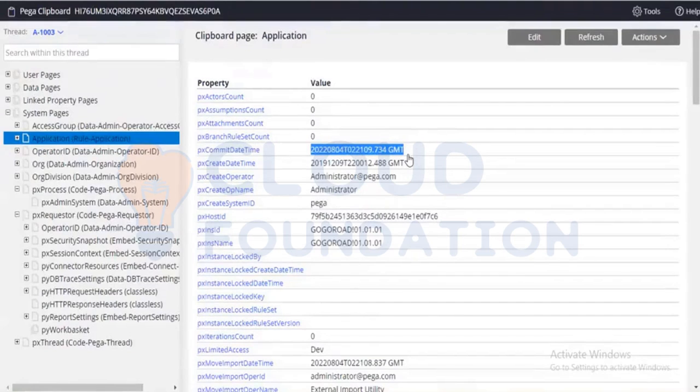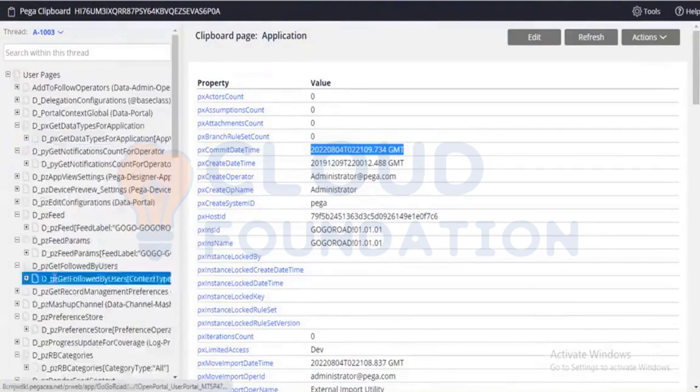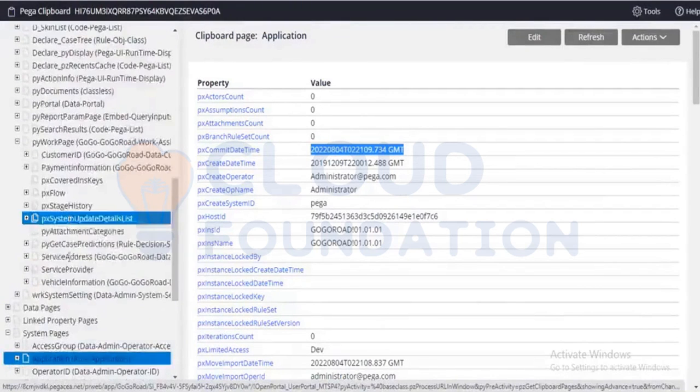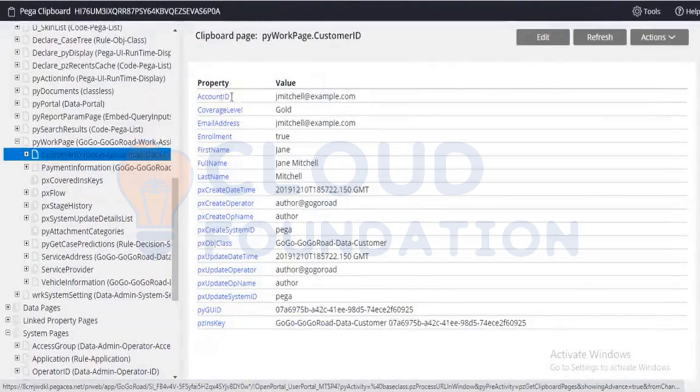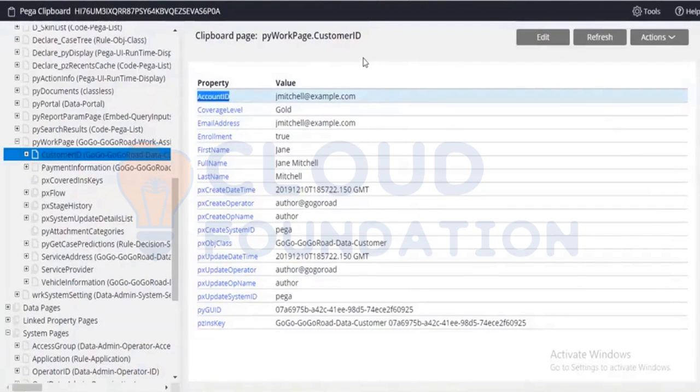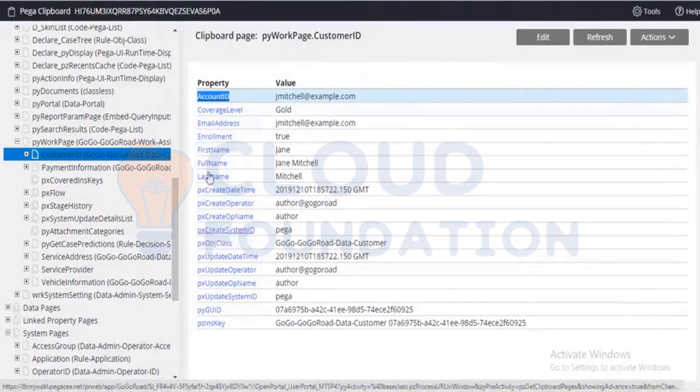One question: do these properties come under only system pages, or all pages? If you see the user page, I will tell you. If you click on this vehicle, suppose you have clicked on customer ID. Account ID is a property which we have created. There is no PX, PY or PZ at the start. Here you have some PX properties; these are all Pega-given properties. You can create any property.